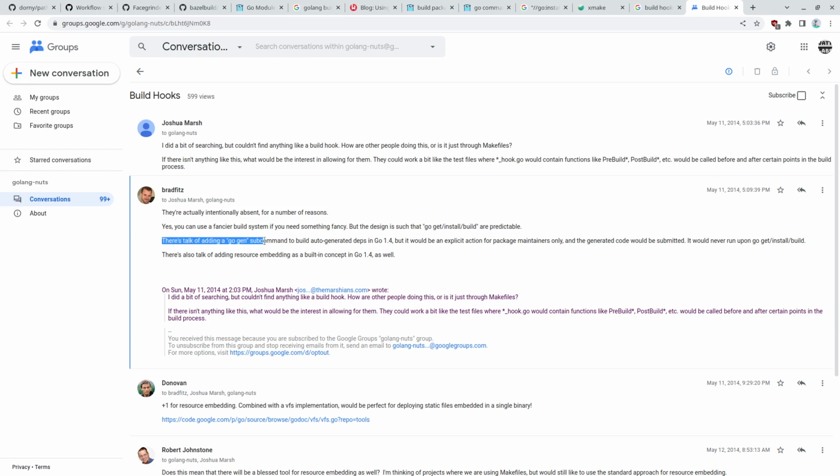Talk about adding a go gen subcommand to build auto-generated deps in Go 1.4, but there's an explicit action for package maintainers only. The generated code would be submitted. It would never be run on go get install build. Have a func that runs that command and push it to build. That's how it works with go build. Yeah, from 2014. Yeah, this is pretty old.